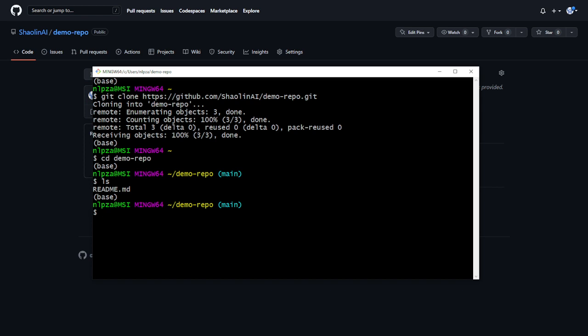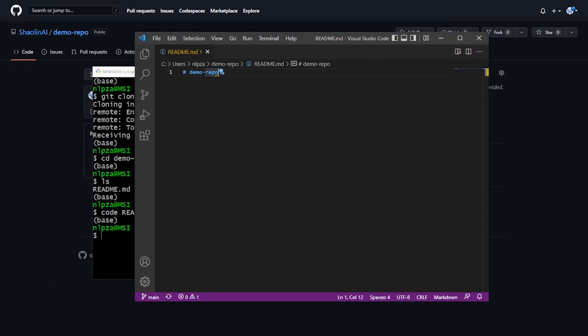And so now what we can do is we can make changes in any text editor to our README file. So we could just open it up. I'm going to say code readme.md, and it opened up my little Visual Studio Code. And you'll see it just says demo repo, and then I can add more text here and start including more stuff into my repository.